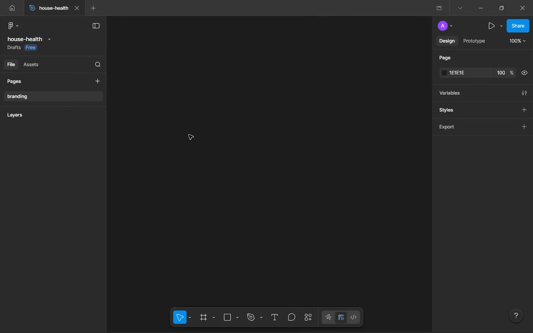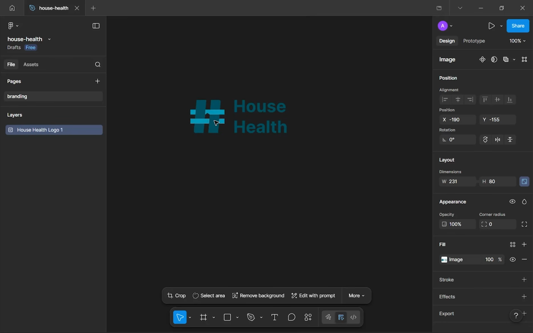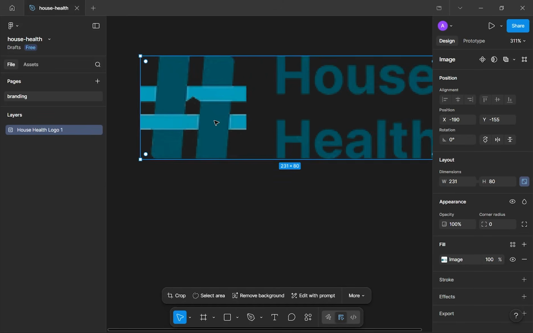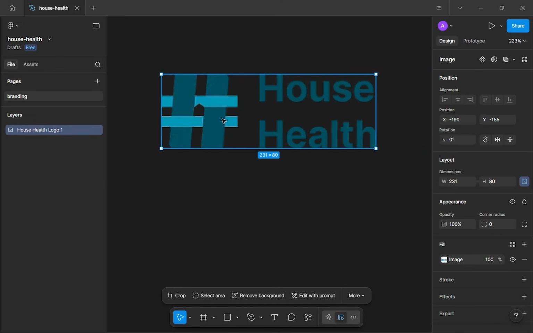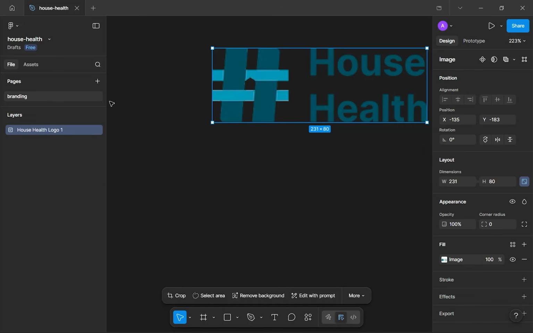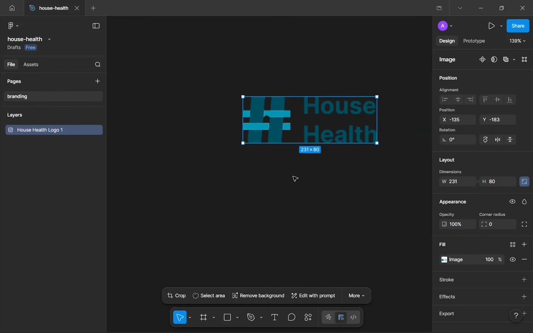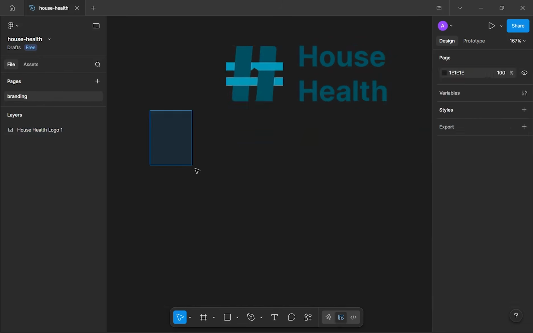So I'm going to just drag the logo here. Obviously, it's a PNG. We cannot really vectorize it. So let's move it to the side. You can see I'm in a page called branding right here. So I'm going to put the logo and the name. Obviously, we're not going to be changing the name.